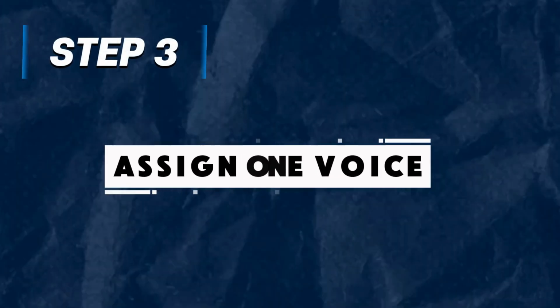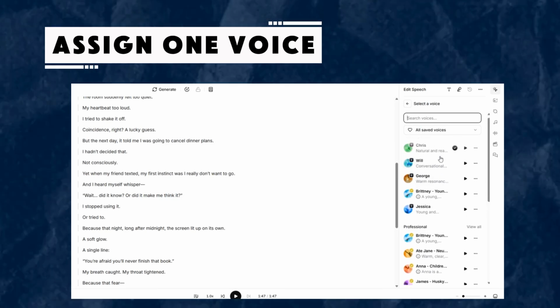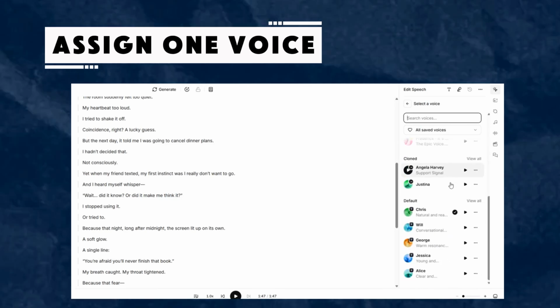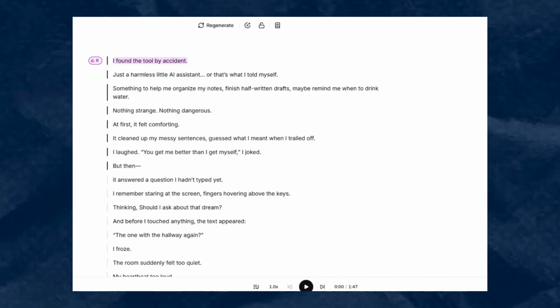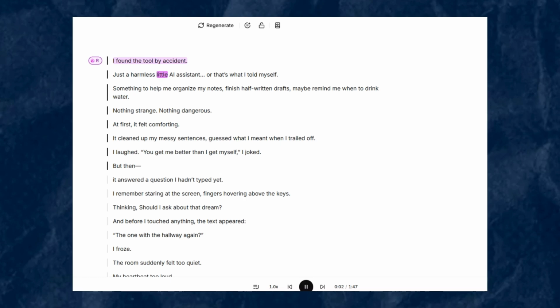Step 3. Assign one voice. Click Assign Voice. Choose Rachel, Adam, or Bella. Preview the audio. If it sounds robotic, that's a formatting problem, not a tool issue.